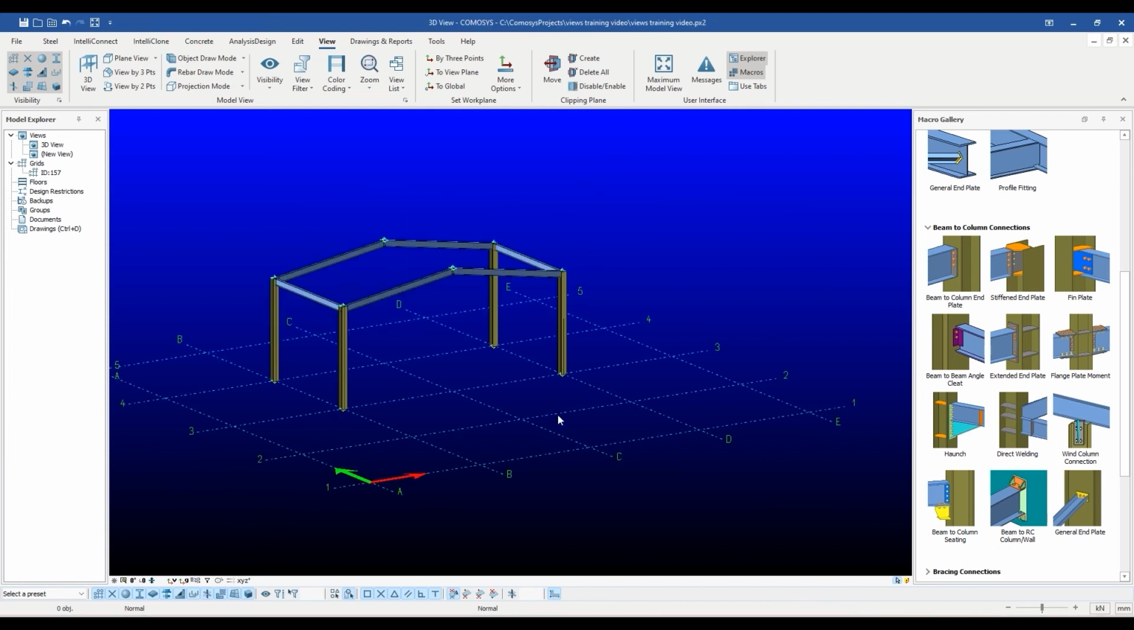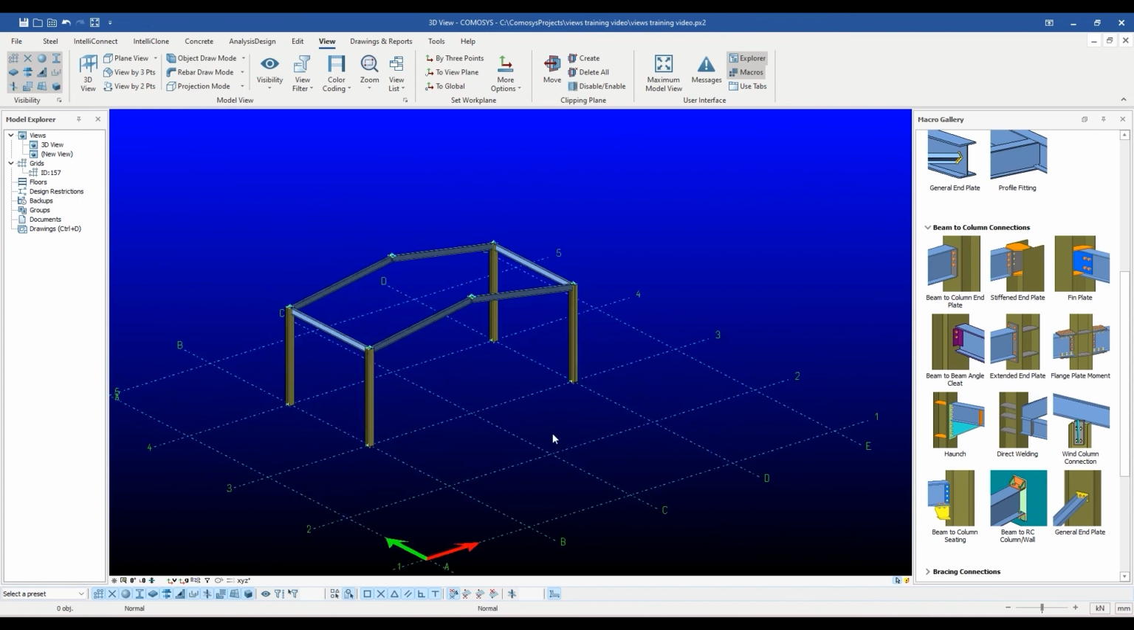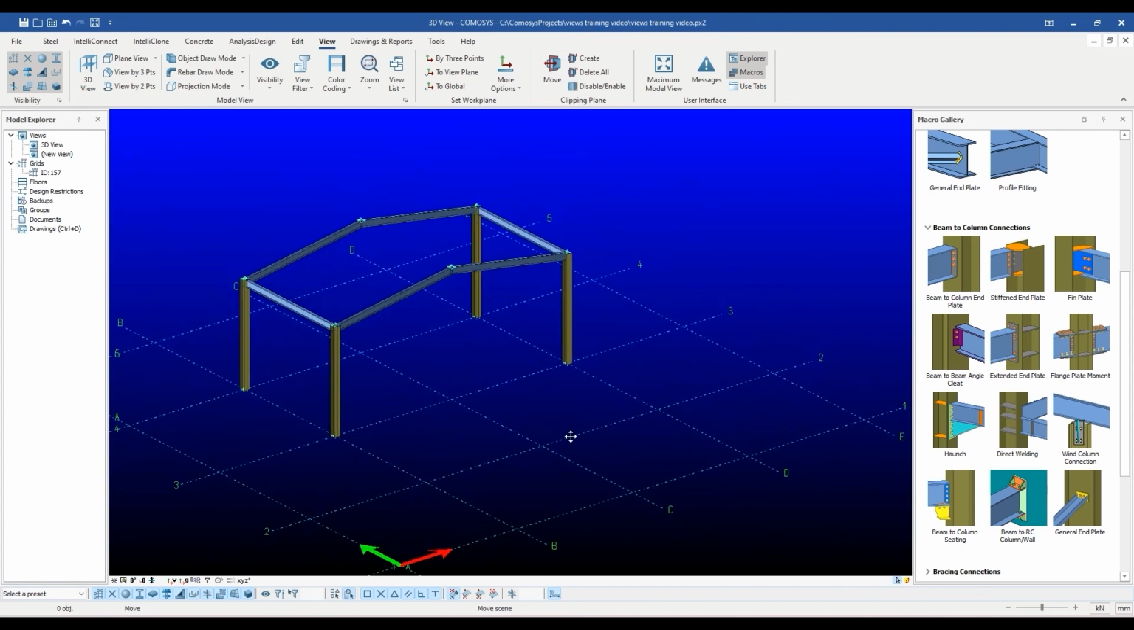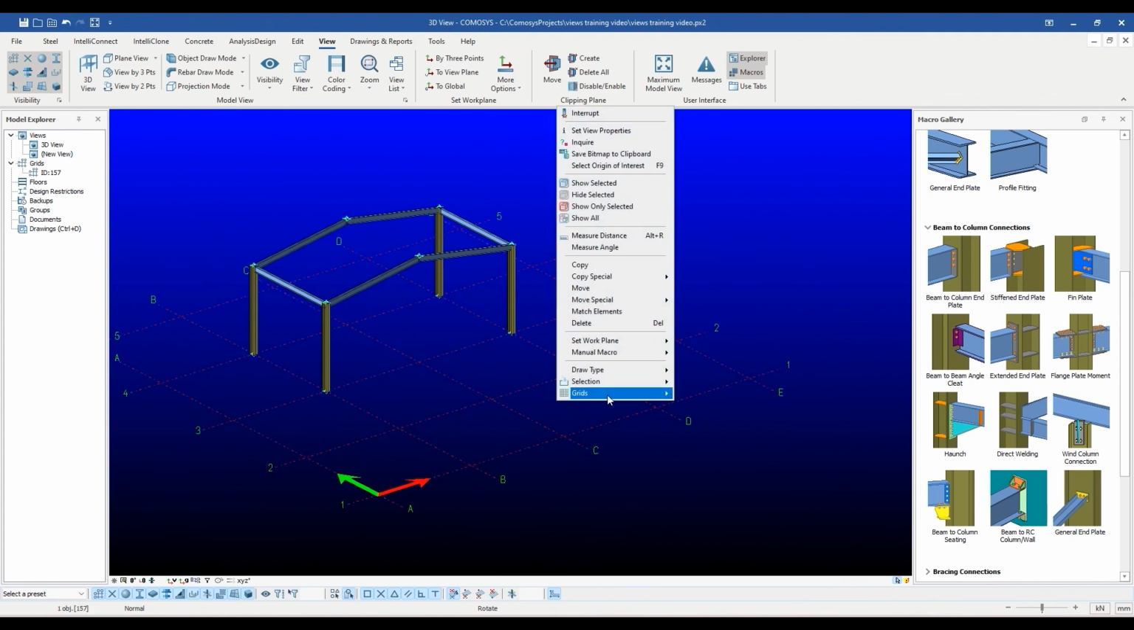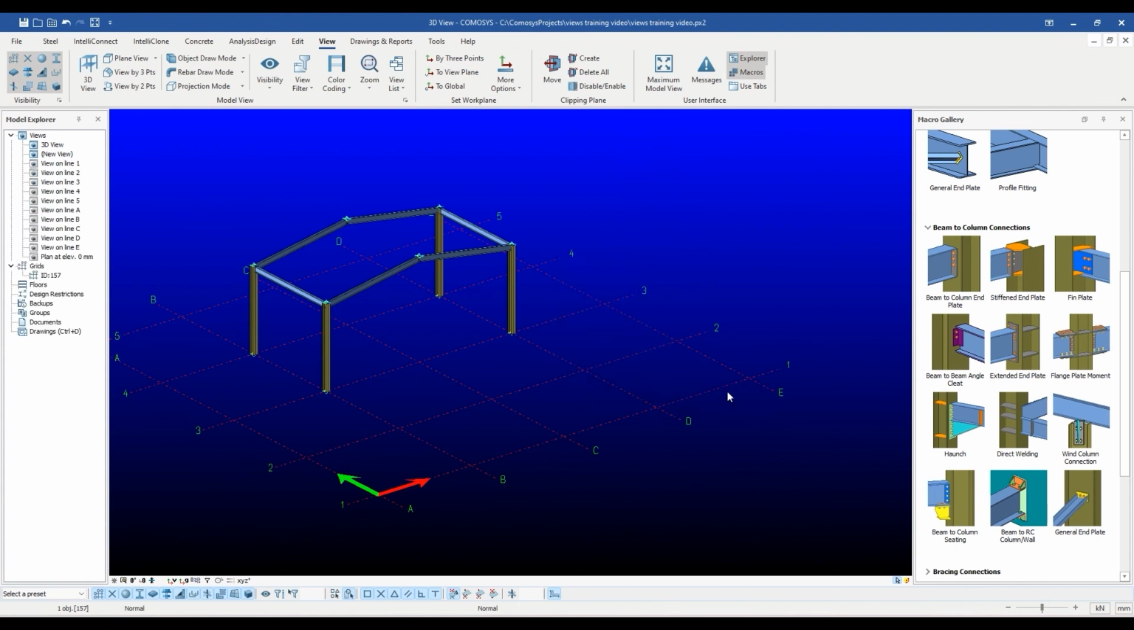A neat trick is to use the grid to create all views along grid lines and grid levels. Simply choose any grid and right-click. In the context-sensitive grid menu, you will see the option of Create Views on Grid. Click it. Immediately Comosys will create all the views on the selected grid. These new views will appear in the tree view on the left.